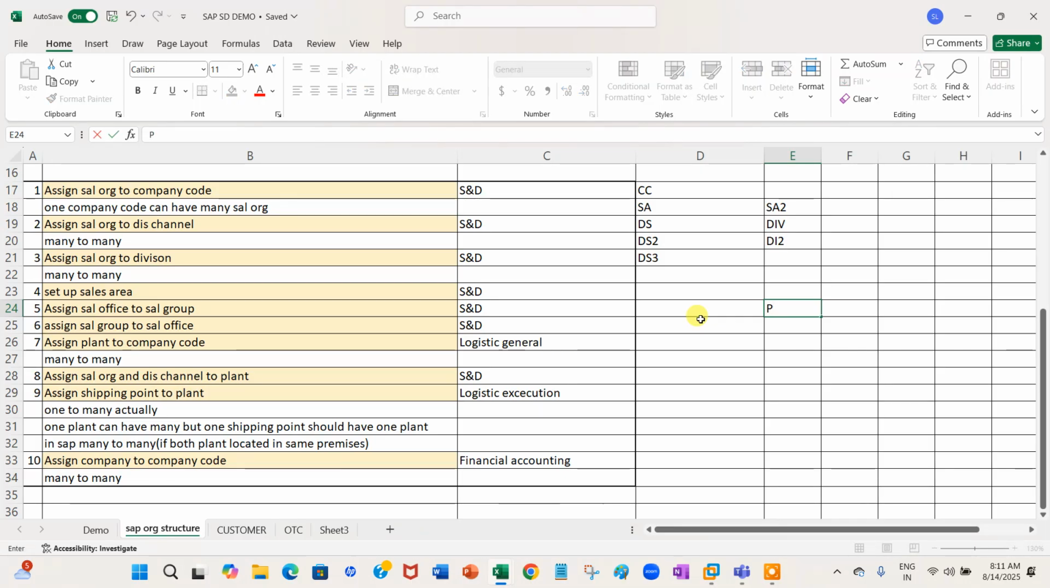Because for one company code we have so many plants. What is that? When coming to one company code, we have to assign so many plants: plant 1, at the same time plant 2 and plant 3. At the same time, we have to assign one plant to so many company codes. If we have a second company code, we have to assign this plant also, like that.